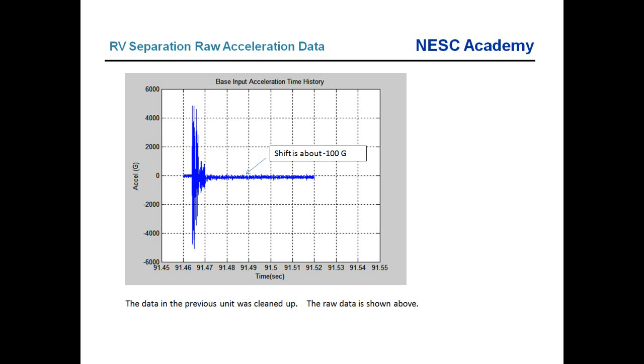Okay, now last week we talked about an RV separation event, and we said, okay, here's this flight accelerometer data, and we learned about pyrotechnic shock using that pulse. We did an SRS, and actually what we looked at previously was not the raw data. It was actually the cleaned up data, and this is what the raw data looks like. So today we're going to back up and go to what the raw data was from that accelerometer measurement. And the raw data has a baseline shift of about minus 100 G.